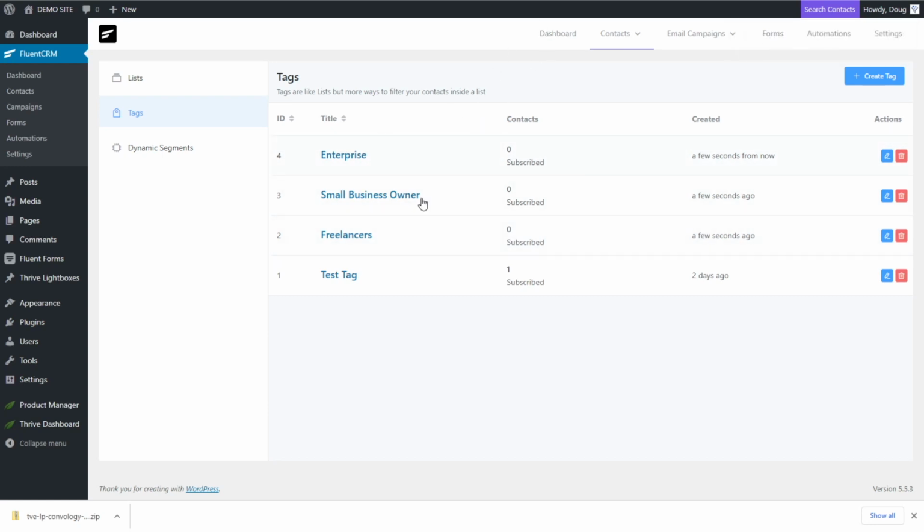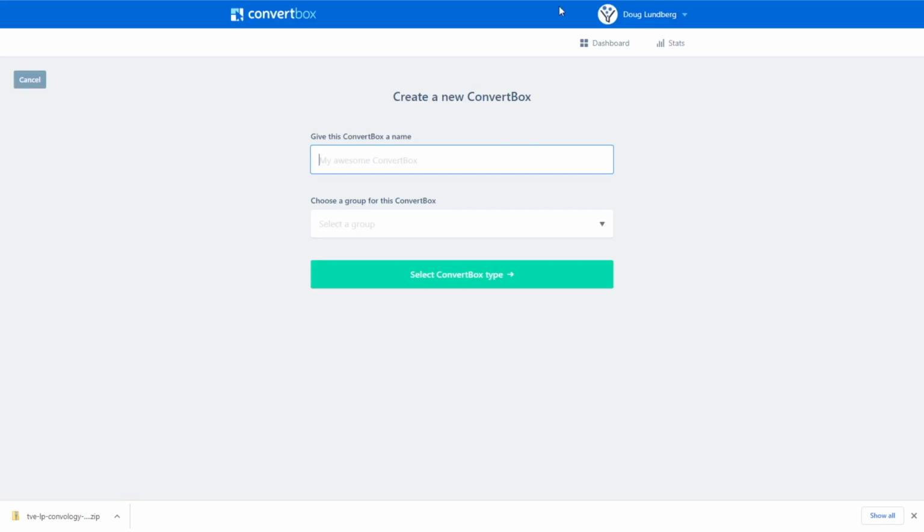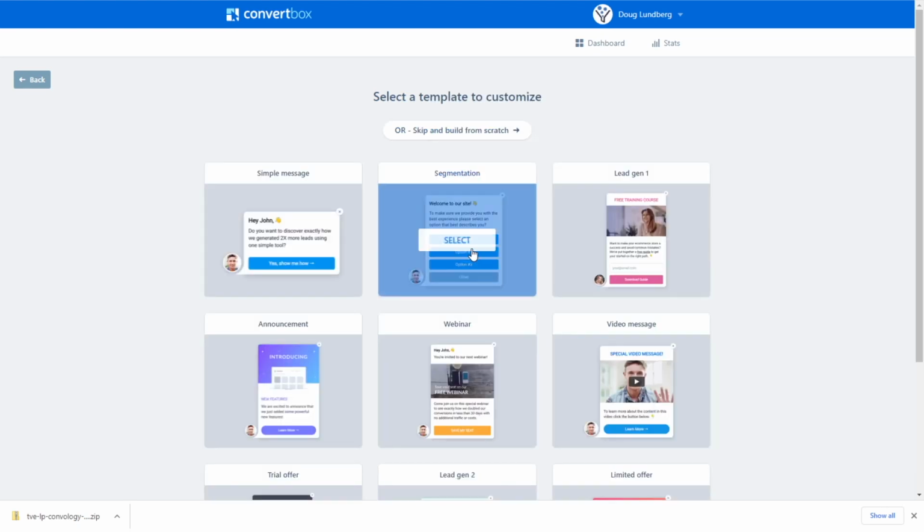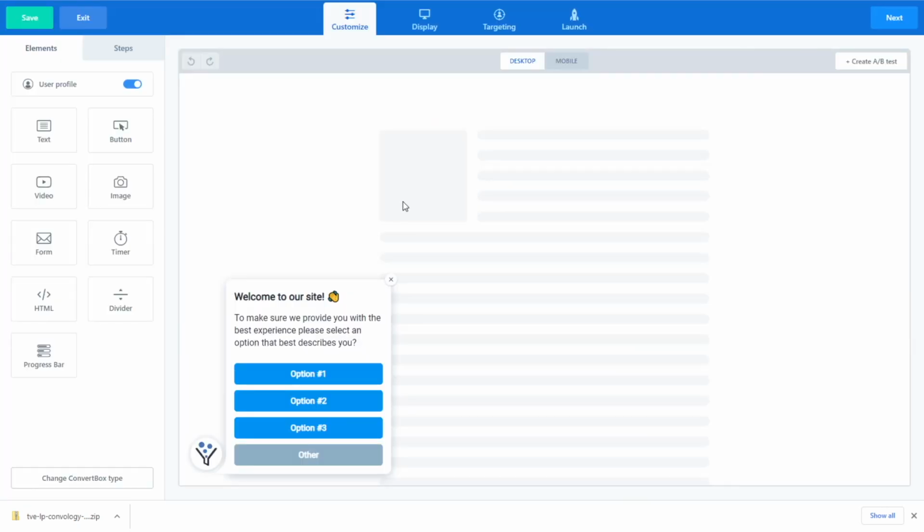And now that these tags are made, I'm going to go back into ConvertBox and I'm going to make a new ConvertBox and call it segmentation test. And we're going to put this into our sandbox tests. Now let's go ahead and instead choose a callout modal this time. And let's go ahead and choose the segmentation option because that seems totally applicable to this demo. So we came up with those tags and let's come up with a way to get people to pass that data and to choose in ConvertBox for us which option they belong to.